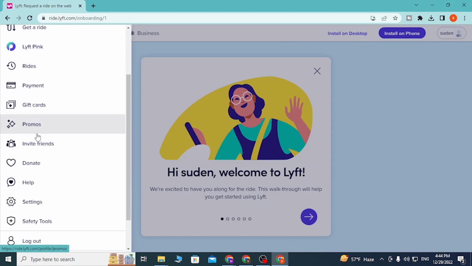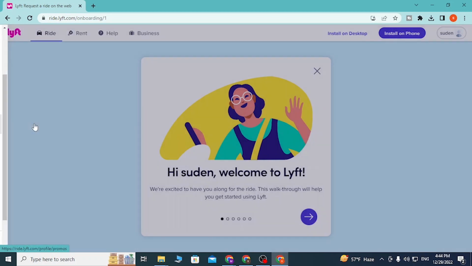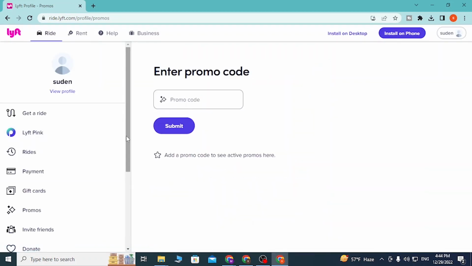Scroll down and you can see the promos option available over here just below the gift card. Click on promos, and over here you'll be required to enter the promo code which you had received, and click on submit. Then the net worth value of that promo code will be redeemed on your Lyft account over here. And guys, this is how you redeem your Lyft promo codes online.